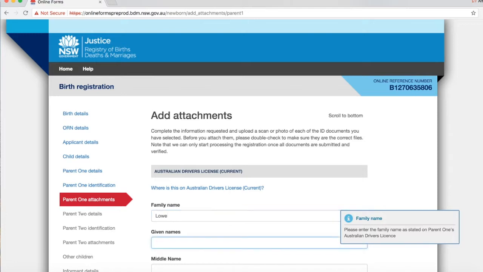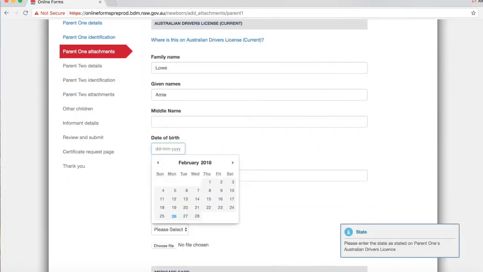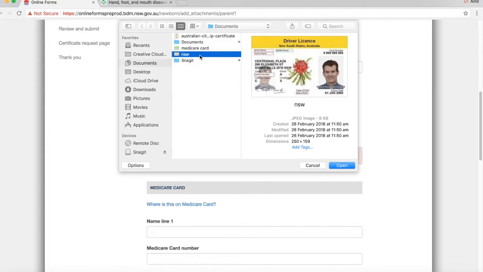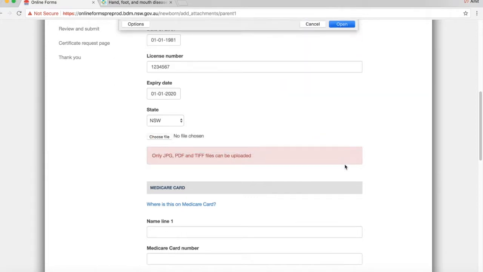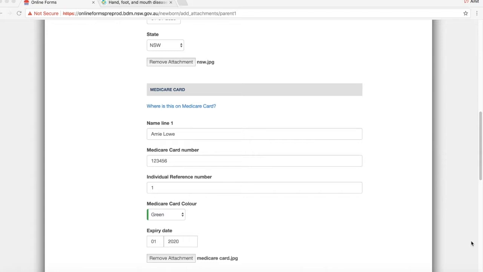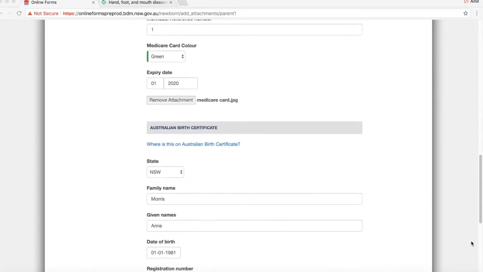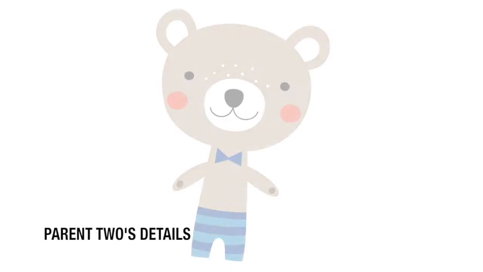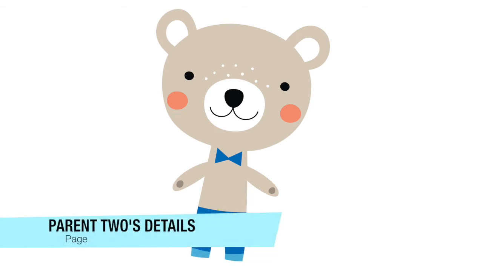The applicant will be required to add the details of the selected identity documents from each category. Once the details have been entered, a copy of the ID is required and must be uploaded. If the applicant is using a mobile device, they can simply take a picture of the ID and attach. The information that is entered for each ID will be automatically checked using the document verification service when the application is submitted. The process followed for Parent 1 is also applied when adding the details of Parent 2.